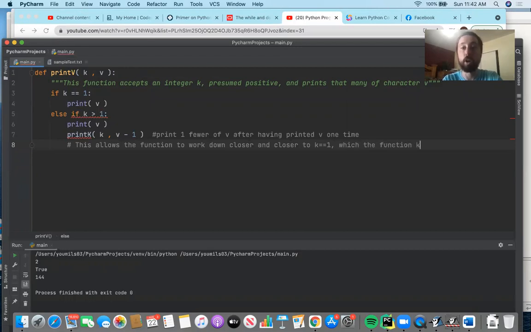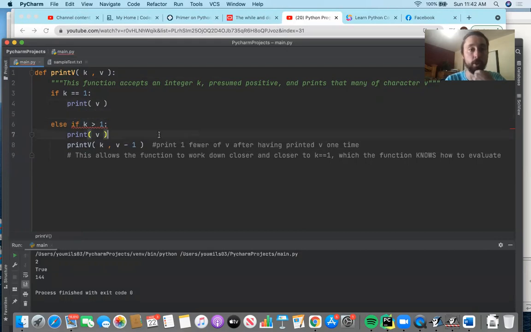Okay, so this allows the function to work down closer and closer to k equals 1, which the function knows how to evaluate, right? At that point, you wouldn't keep calling print v over and over again. It's print v, not print k. And then otherwise, if k is greater than 1, right? So hopefully that makes sense to you.